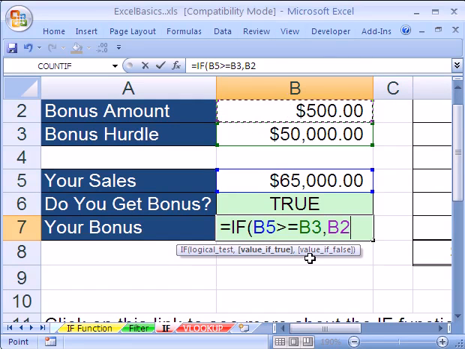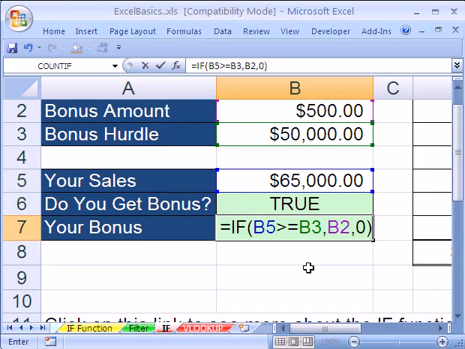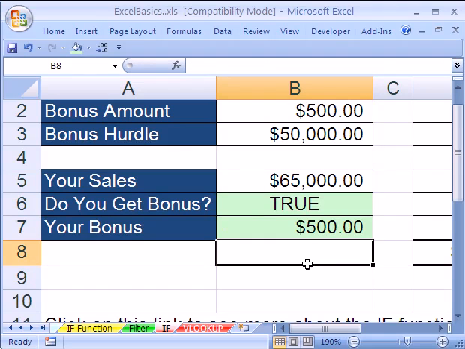Now, to get to the next argument we need, we have to type a comma, and I'm just going to put a 0 in. Close parentheses. That's it. If you can talk your way through how a bonus works in English, you can figure out how to do the if function. I'm going to hit enter, and let's test it.